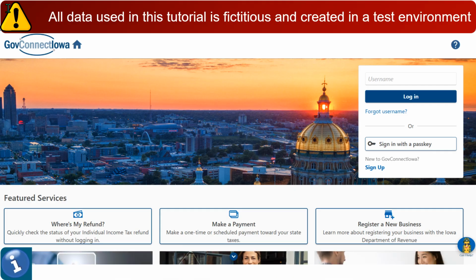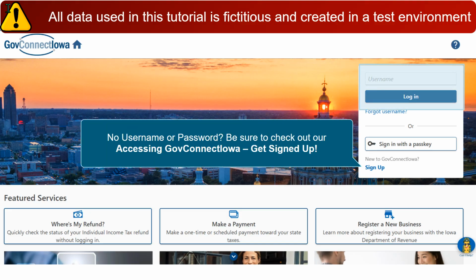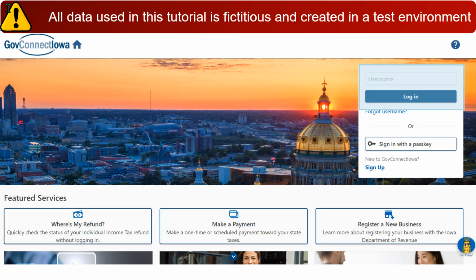There are two ways to request access to an account, either during the sign-up registration process or after you have logged into your GovConnectIowa account. Requesting account access is easy to complete through GovConnectIowa. To get started, enter your username and click Login. I will enter my information now.